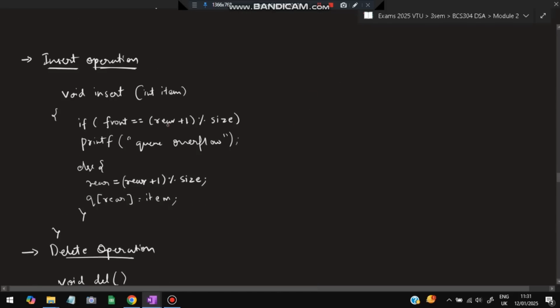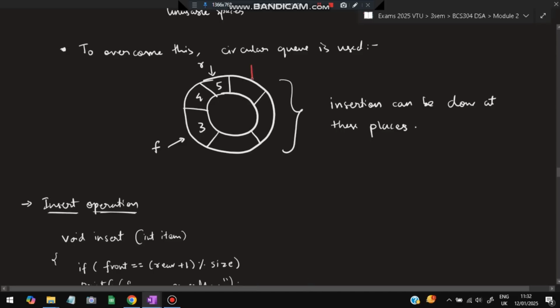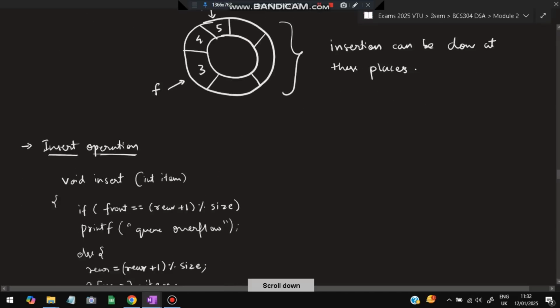Here only two things you have to change between a normal queue and this queue. Here what we'll be doing is rear plus one modulus size. This is the code you need to write instead of rear plus plus. The code is as follows: insert int item, if front is equal to rear plus one modulus size, queue overflow. It means if front is present here, there is no space to insert. Rear plus one modulus size will lead to this position, and if these both are equal, that means the queue is full, we cannot insert any element.